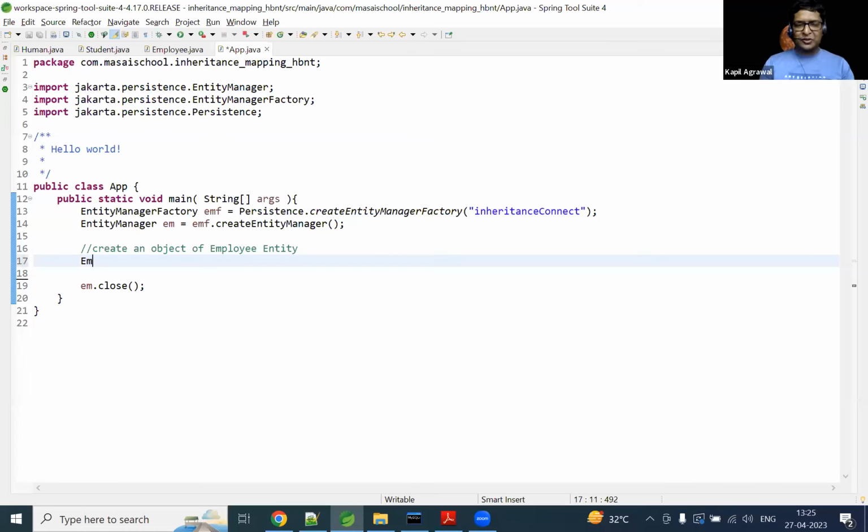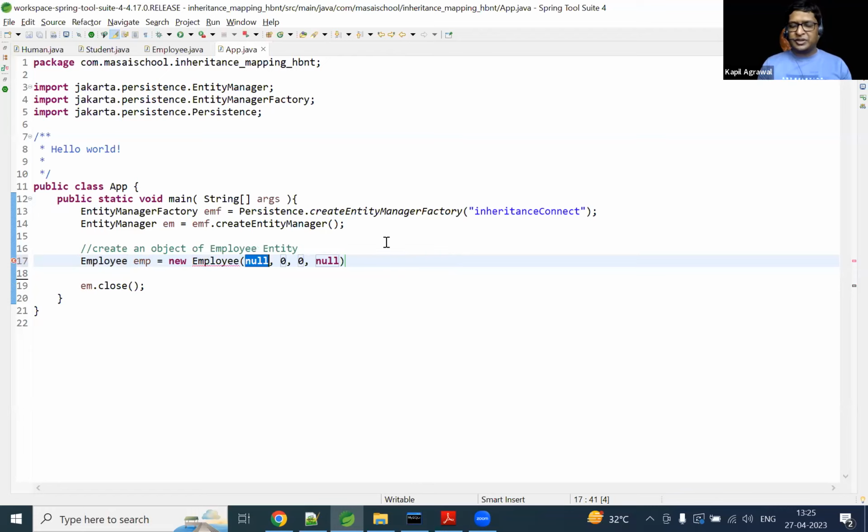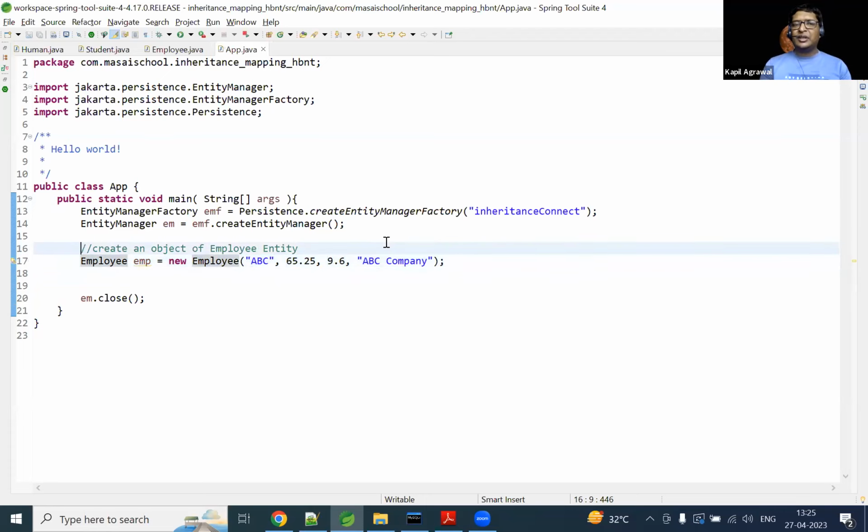So I'm creating the object of the employee class. Employee emp equal to new Employee. Into the employee, first I'm writing the name. Let's say that name I'm writing ABC. Weight, let's say we are writing 65.25. This is employee, so salary we are writing is 9.6. And last thing I have to specify is the organization name. Let's say that the organization name is ABC company. This is the first entity that I have created.